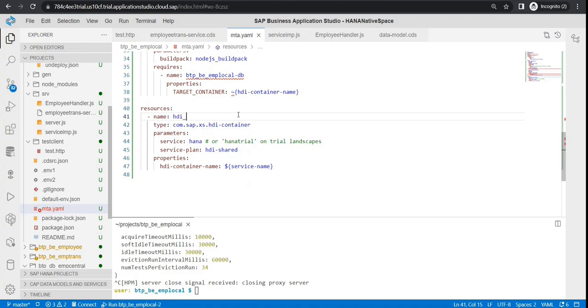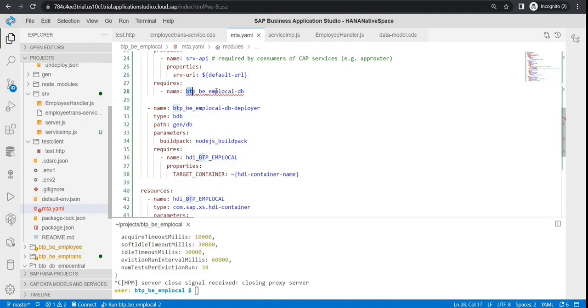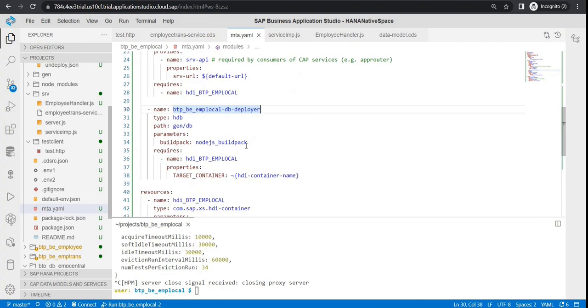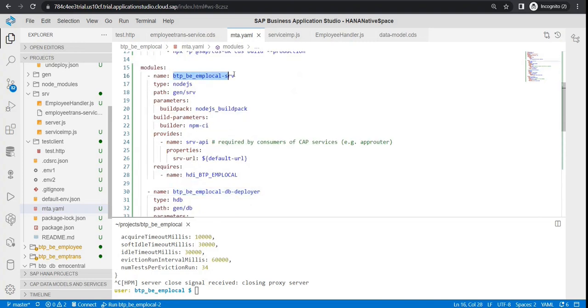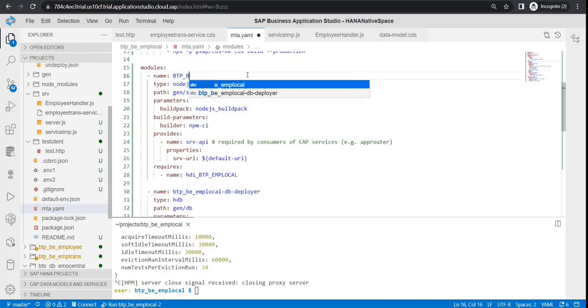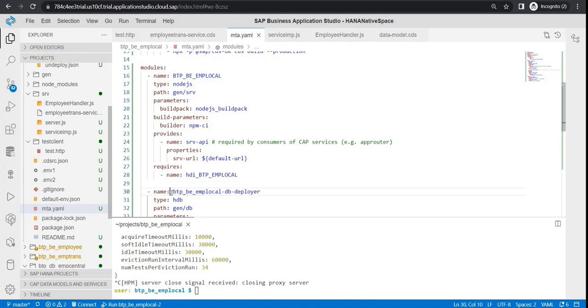Are we naming it as BTP EMP local handlers? So I can say this. I'll just rename this component, and rename this component, because I just renamed it in the resource. So if we rename the resource, we have to rename this particular component as well. I can say BTP BE EMP local because I'm following a certain naming convention. That's the only thing. And this is my database, so I can say BTP DB.